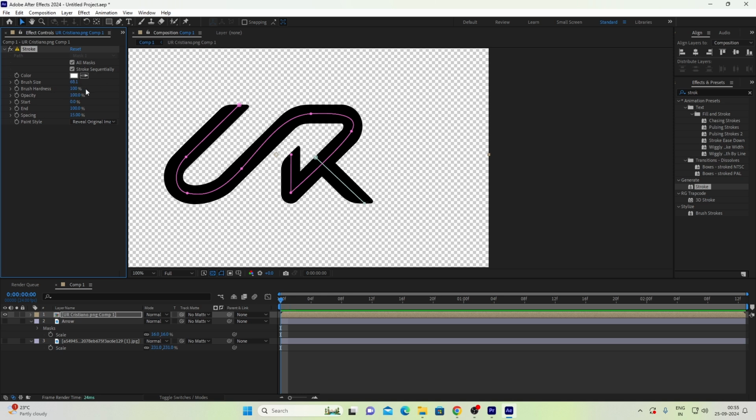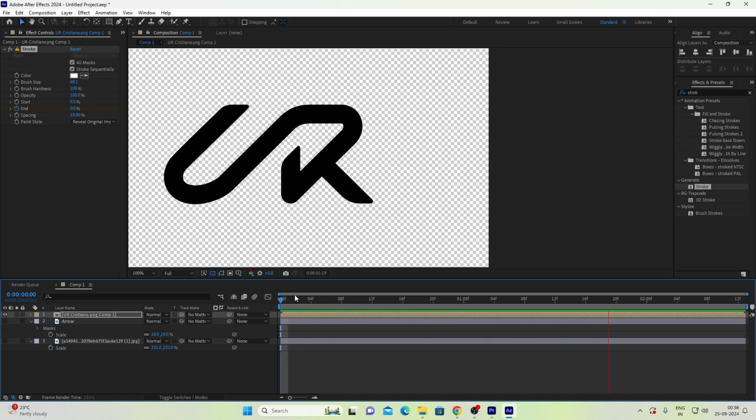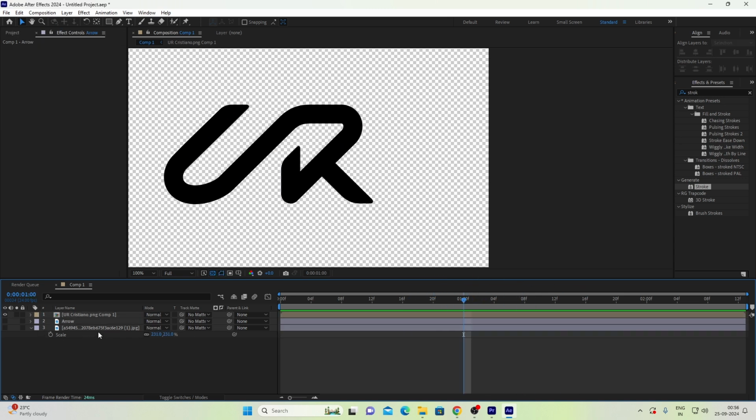Okay, and finally we can just keyframe the end position. Now let's go to 1 second and we can just change the end value to 100. Okay, perfect. And now let's unhide the arrow layer.